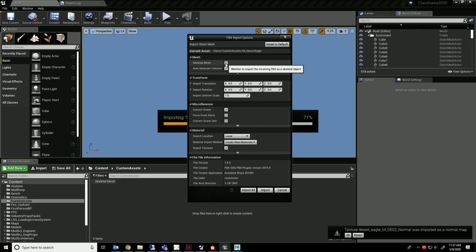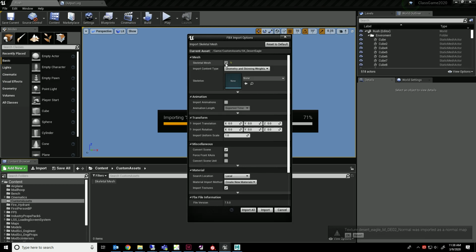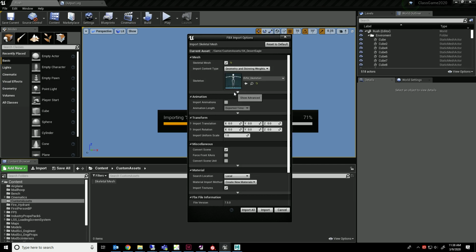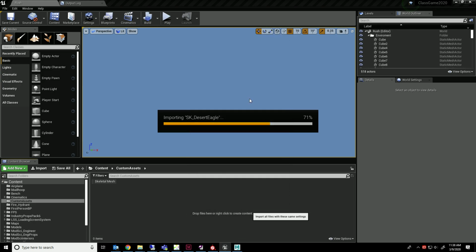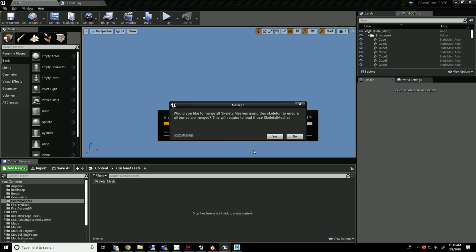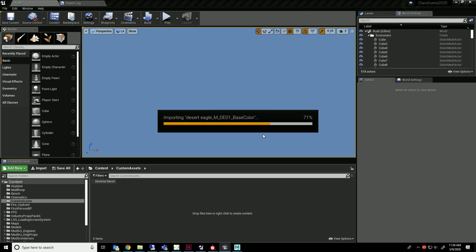And then I want to make sure I tell it it's a skeletal mesh, and I'm going to have it use the skeleton of the rifle. It may not work because it didn't have the muzzle flash, so it's probably going to give me an error. It's going to say failed to merge bones. Would you like to regenerate the skeleton from this mesh? I am going to try saying yes to all, and we'll see if that works. And it didn't work.